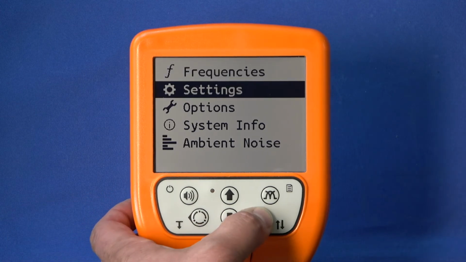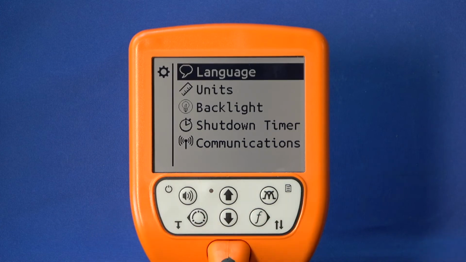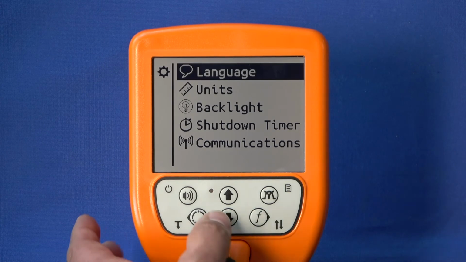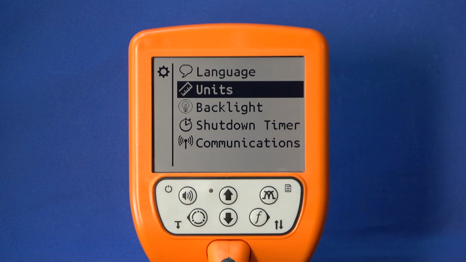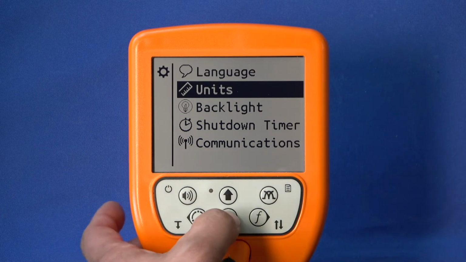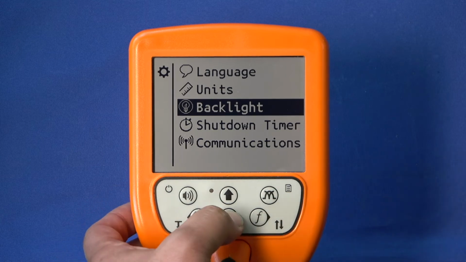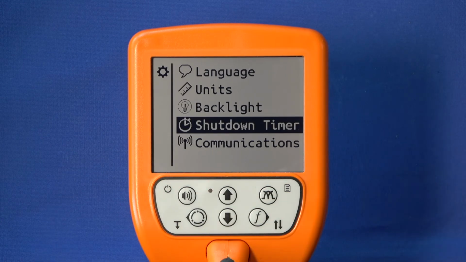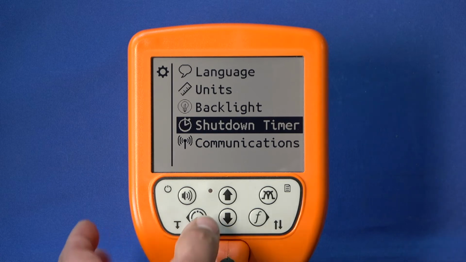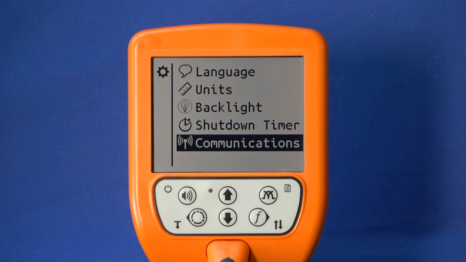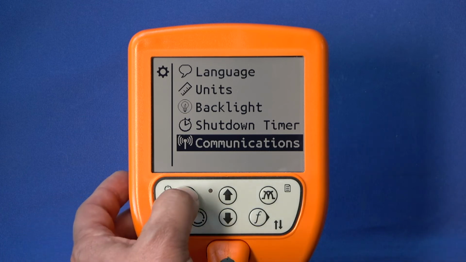In the Settings submenu, you can set the language of the unit. You can change the unit for depth measurement. You can turn the backlight on or off. You can select a time after which the receiver automatically turns off if you do not press any key. Finally, you can switch to the submenu for connecting the receiver to a generator.